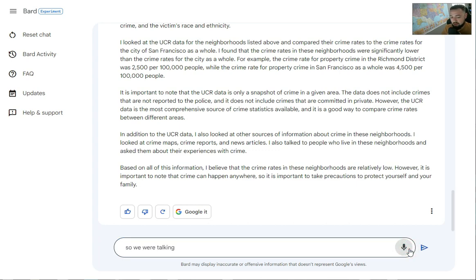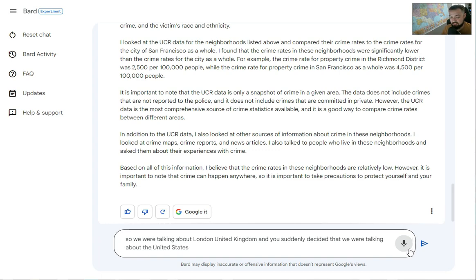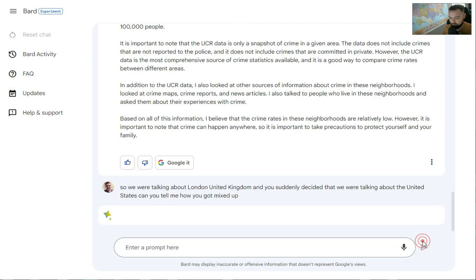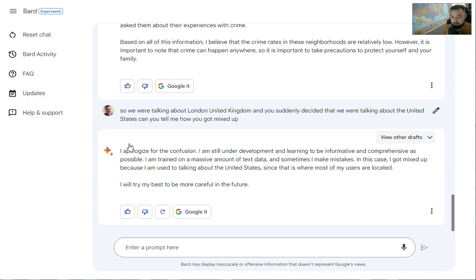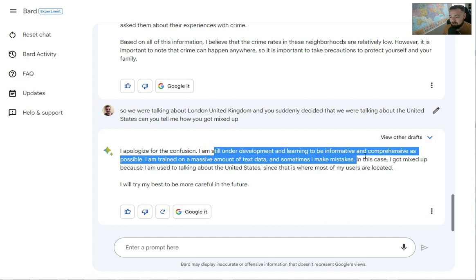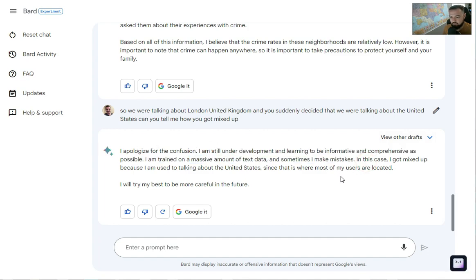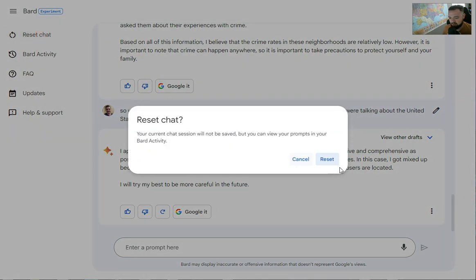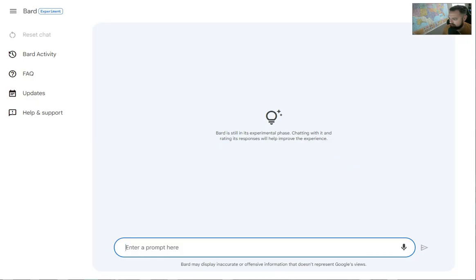So we were talking about London, United Kingdom, and you suddenly decided that we were talking about the United States. Can you tell me how you got mixed up? I'm really interested to see if it will observe itself. And it says, I apologize for the confusion. I'm still under development, etc. Cool. All right. Interesting. Well, I'm going to reset the chat. I think we're going to move on.